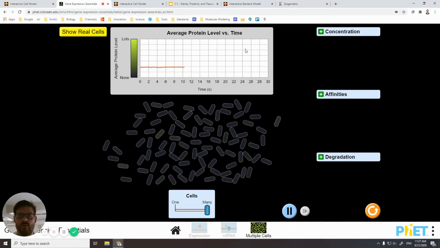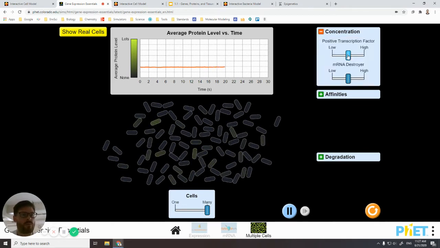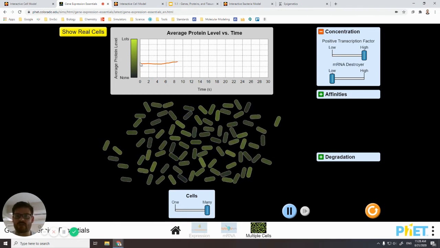Okay, but this is in a comparison versus time, so while we're making more proteins, the rate is going to be consistent. Now, we could change some stuff, like we could add more positive transcription factor. By doing that, more polymerase is going to be attaching to those genes, so that's going to increase the rate it's going to be made. We could decrease the concentration of the mRNA destroyer, and that should have another positive increase on how much protein is being made. Okay, so you can play around with all these dials.